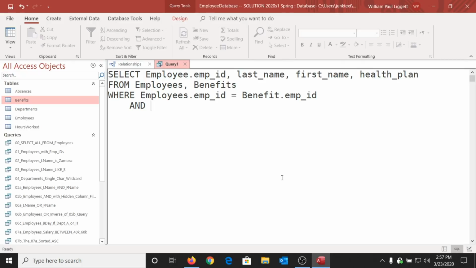And so we want to have another condition here. We want to be like, and we only want to see people who have health plans. So in Microsoft Access, the way you could write this is like this. And health plan is equal to true. This is a value, meaning if you looked at the check mark thing that you saw earlier, that was actually checked, okay?